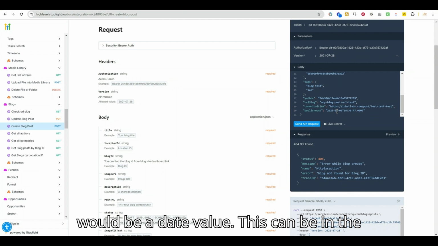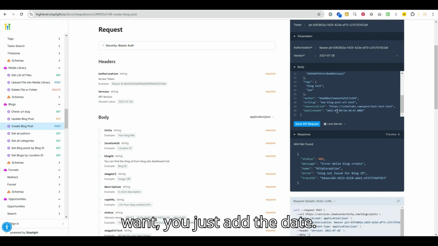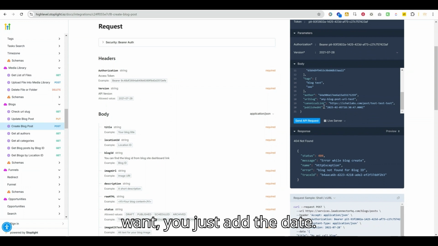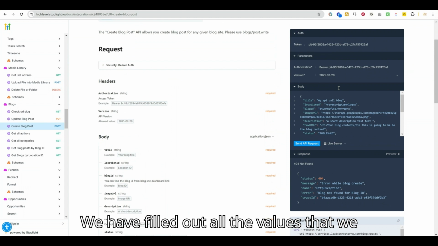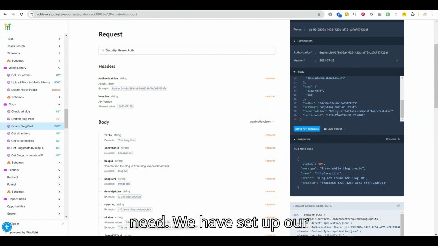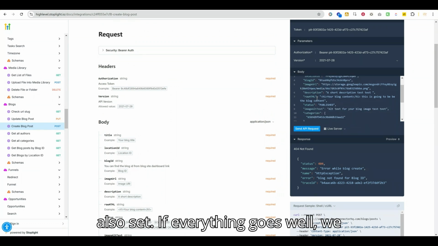And then published at would be a date value. This can be in the past, can be in the future, whatever you want. You just add the date, and now we are pretty much ready to go. We have filled out all the values that we need. We have set up our authorization, we have set up our version under our header, and all the data points under body are also set.